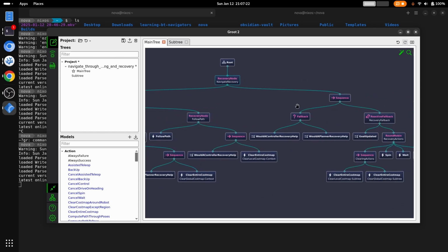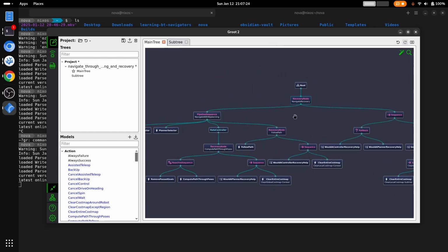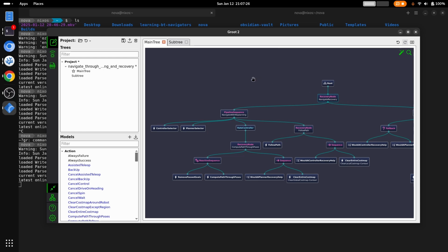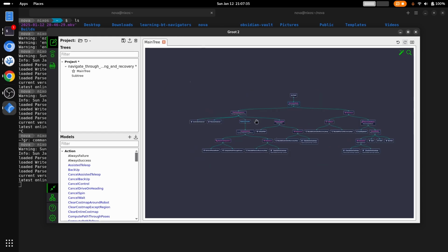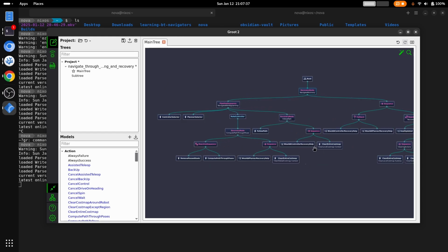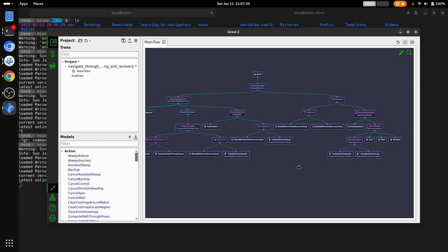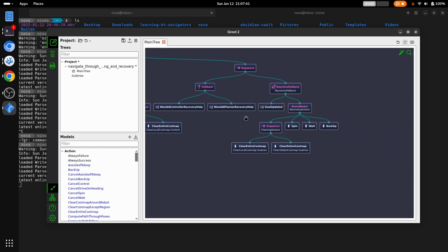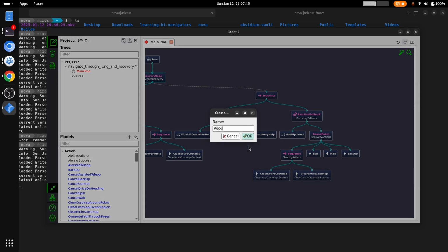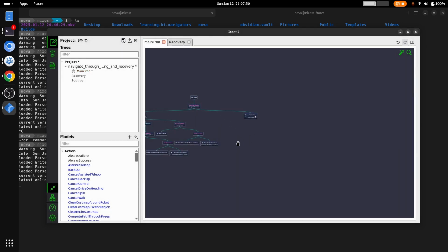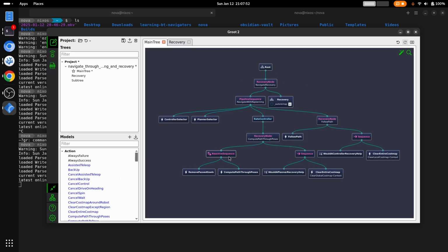So the flow of logic here is that it's going to try and navigate through the poses. If that fails, it's going to go into this recovery subtree. So I might go ahead and do recovery, and just leave that for now.